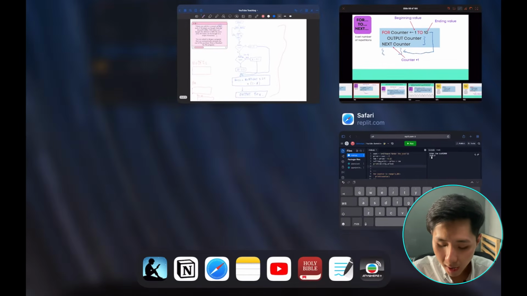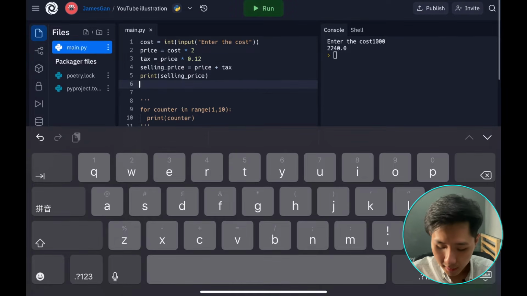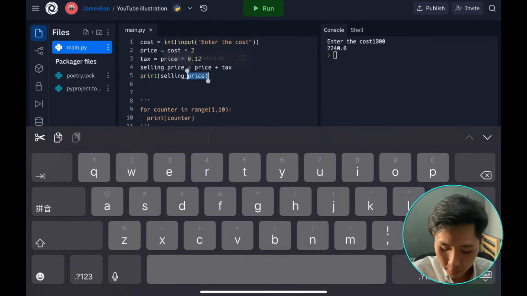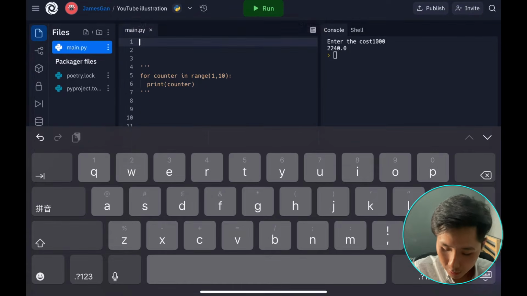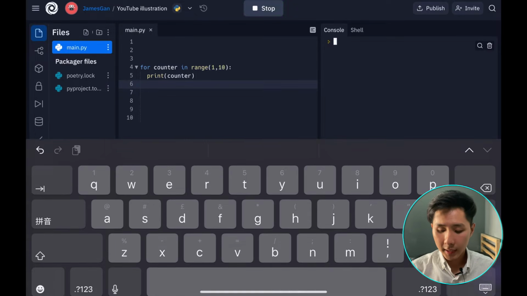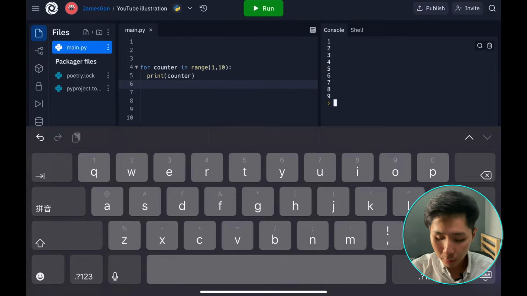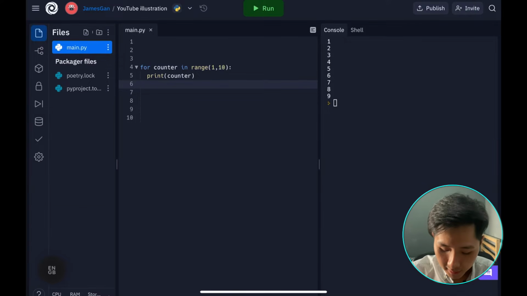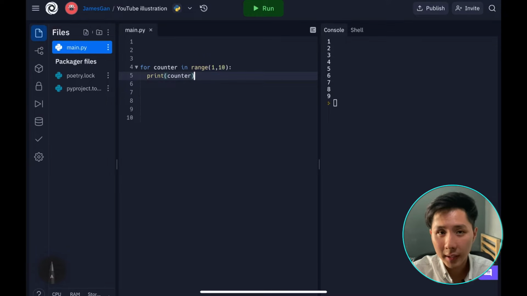So I'm going to show you how it works in Python. Let me delete the first part of the code to show you how. So I have written this for loop code in Python form. And if I were to run this code, although it's only 2 lines of code, you can see that the values from 1 to 9 are being output, which means the keyword print counter is being executed over and over again until the counter value is equal to 10.